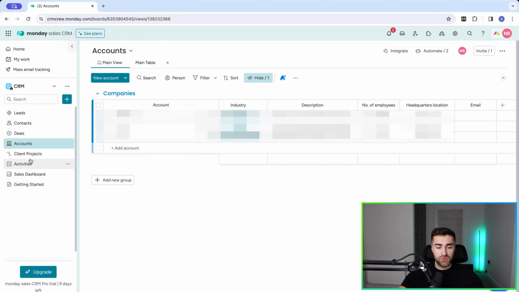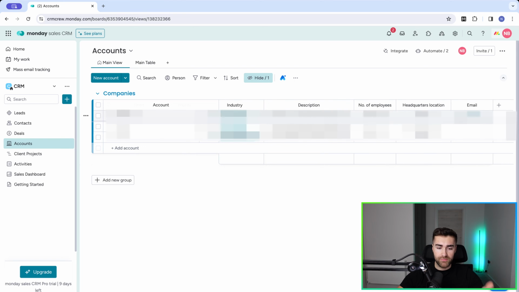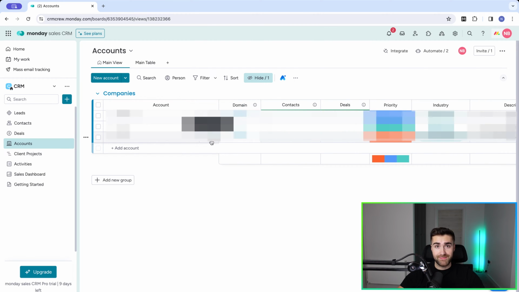If you are using custom boards or you're creating your own boards inside of Monday Sales CRM and you haven't got mass email available, that would be why. You have to have an email column present on the board you're looking to mass email from. So it sounds quite logical, right? Once we've got the mass email set up, it is really, really simple.